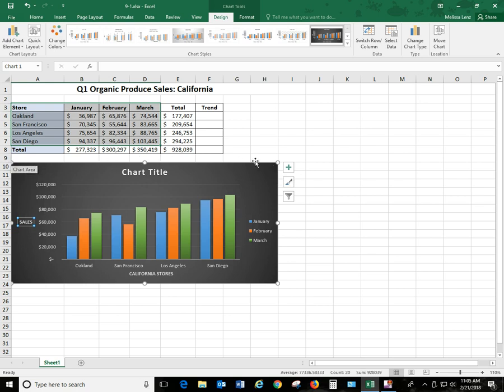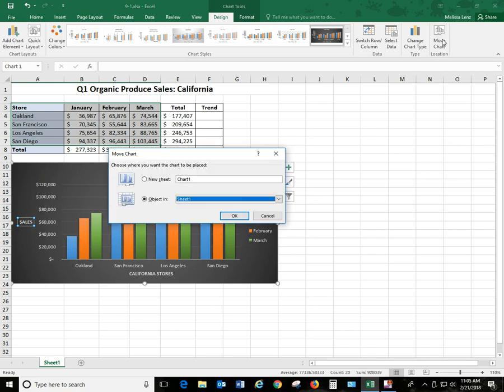So the right way to do this is to select the chart so that we know we have our sizing handles around the outside. Then we're going to come over here to the Chart Tools Design tab, and all the way over here on the right hand side we're going to click Move Chart. So if I click Move Chart, a box pops up and it says, okay, this is an object in sheet 1, and I can look down here and we have sheet 1, and I know this is an object.